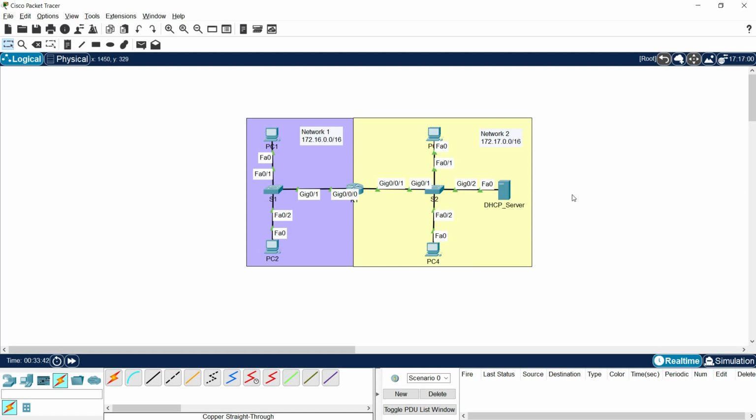And also we can understand that this PC's request, I mean DHCP request, is only broadcast inside this local network, this network 1. Then how will PC1 and PC2 get an IP address from this DHCP server? Obviously, we have to configure DHCP relay. Here we will configure the IP helper address on this interface G0/0/0, and we have to give the IP address of this DHCP server.